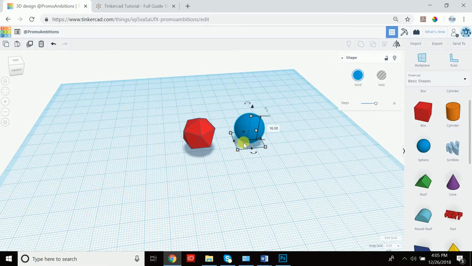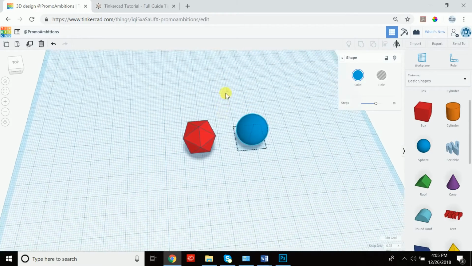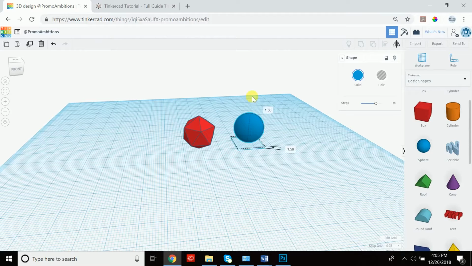So now that we have it at 16, what I want to achieve is to perfectly place this sphere in the center of this shape right here. Now, how can we achieve that?